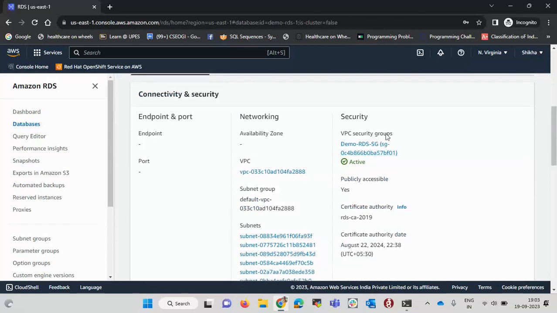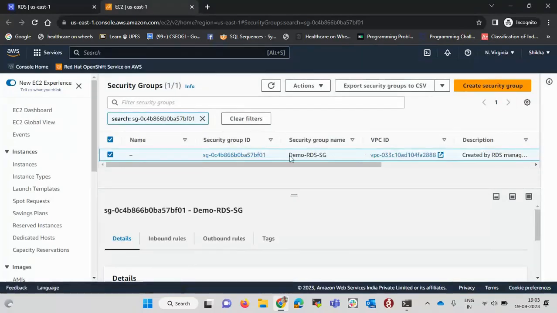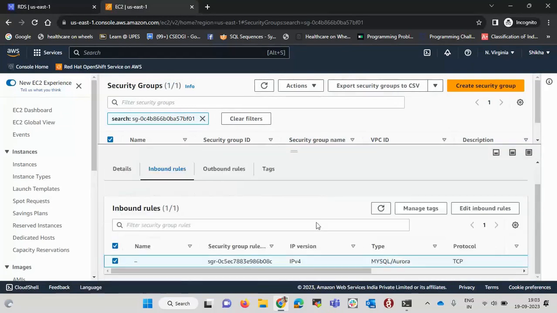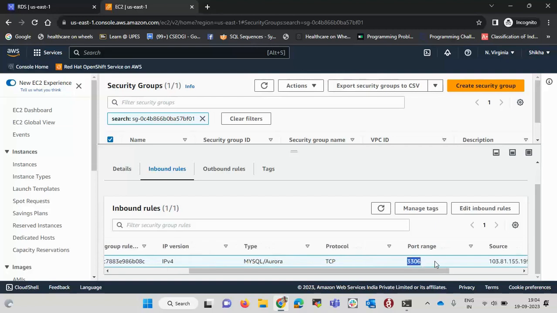If I open this new security group in another tab, here we can see it has created one security group, that is demo RDS SG. If I check the inbound rules, it automatically added one inbound rule on port number 3306, because this is the default MySQL port number. And for the source, it has already picked up my system IP address.